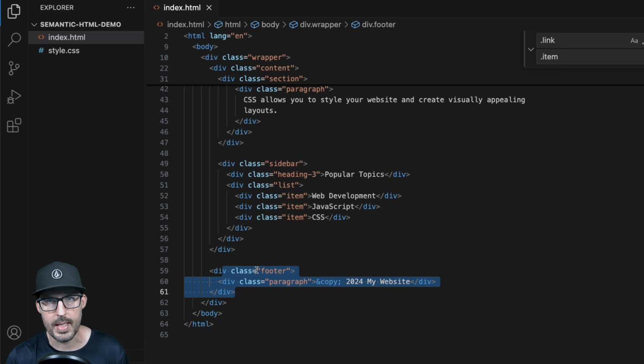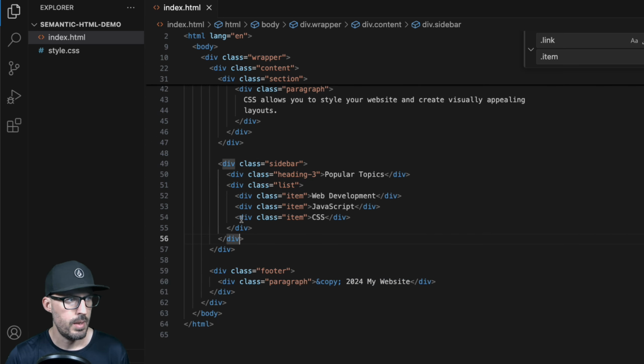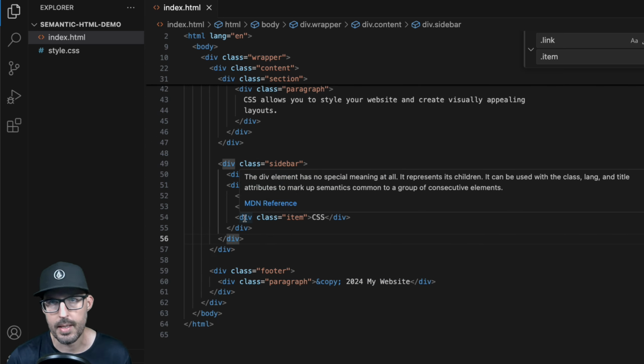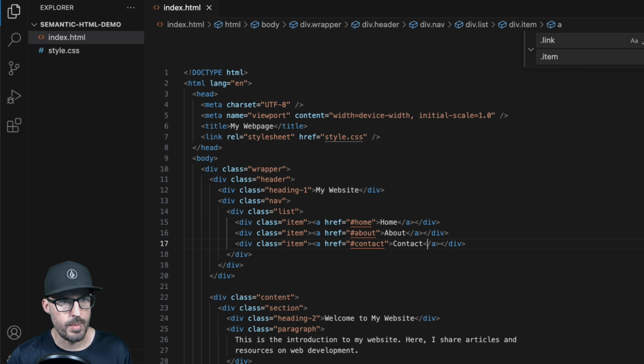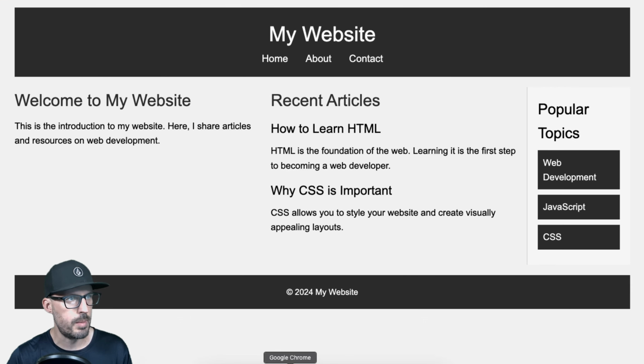But if you notice, all of these are divs, right? So this div has no semantic meaning. It's just a block level element that is used to render something on the screen or group things on the screen. So before we make any changes to the page, let's go ahead and preview it in the browser to see what it looks like.